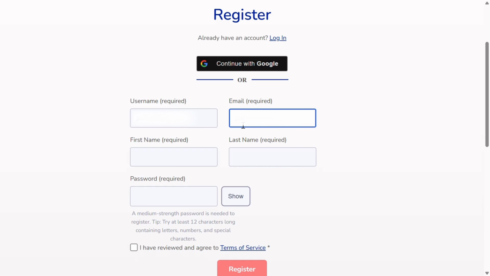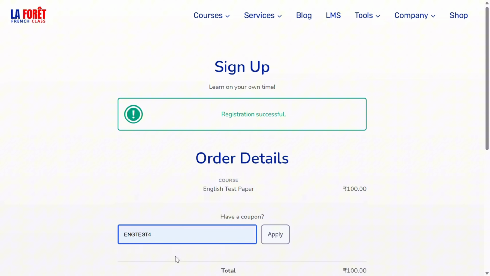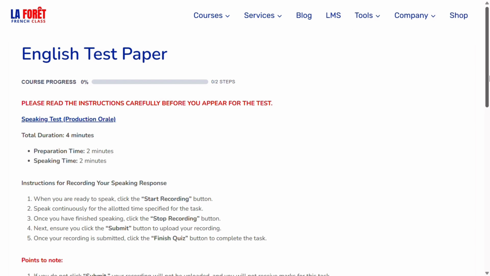Here, fill in your details carefully. Make sure the email you provide is active because important communications will be sent there. Alternatively, you can speed up the process by logging in using your Google account. Next, type in the coupon code provided by the admin team, then click on Checkout to proceed.